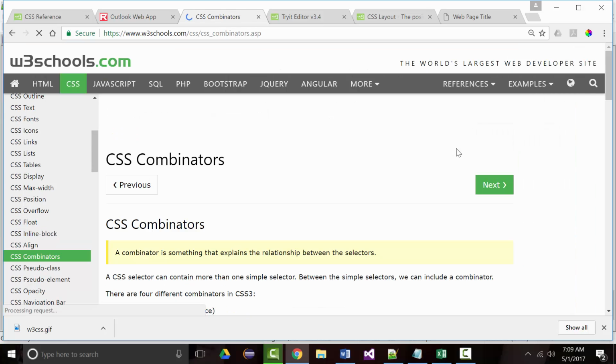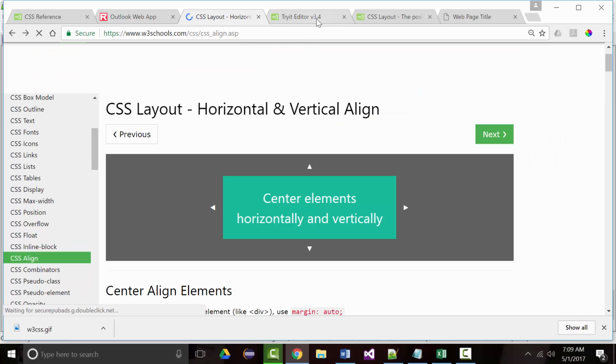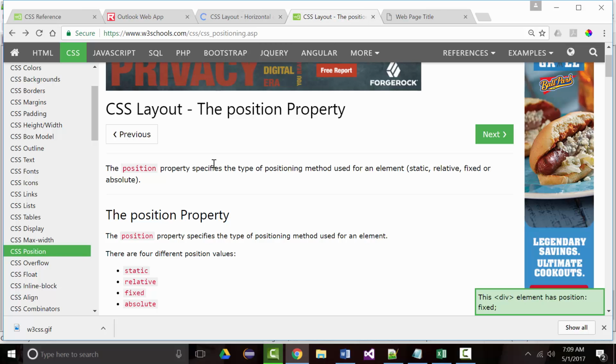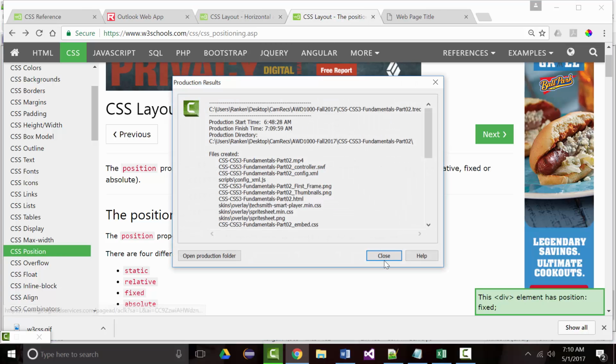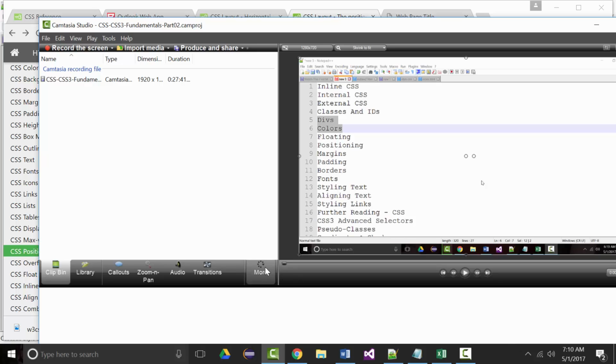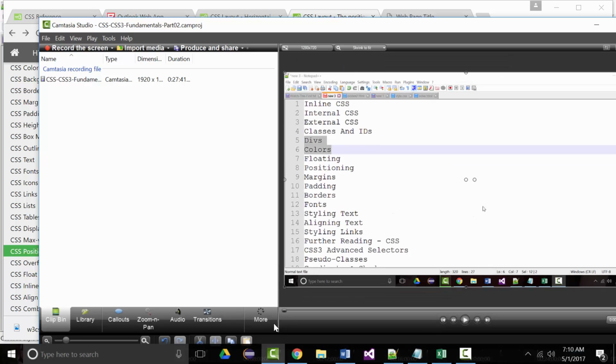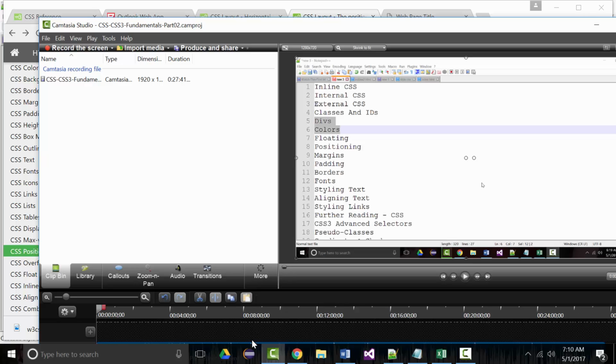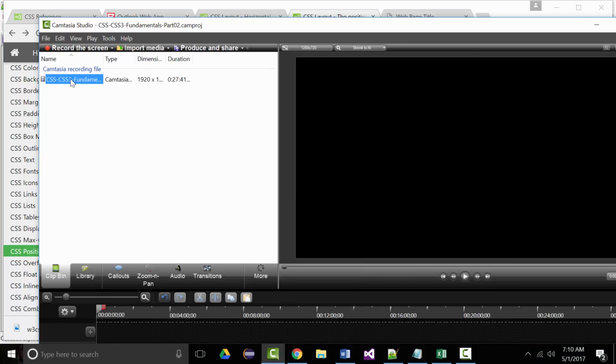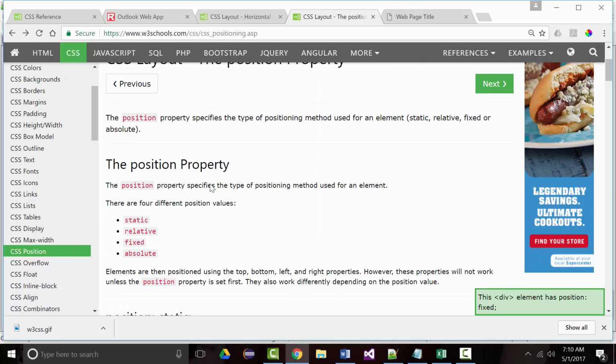All right. I'm not going to go over the combinators right now. So we looked at layout somewhat. So let's continue on with this. And now we're talking about the position property. And this is where we want something to be placed on a page. Let's go through these 4 examples that are here.